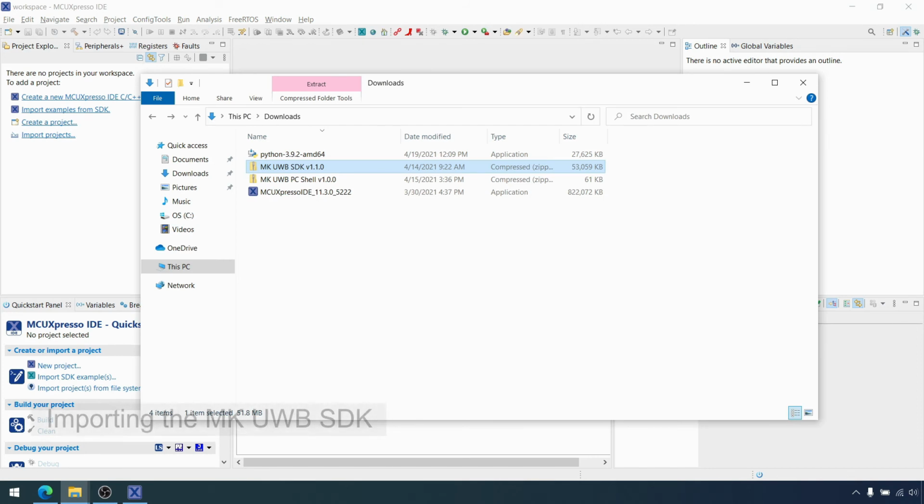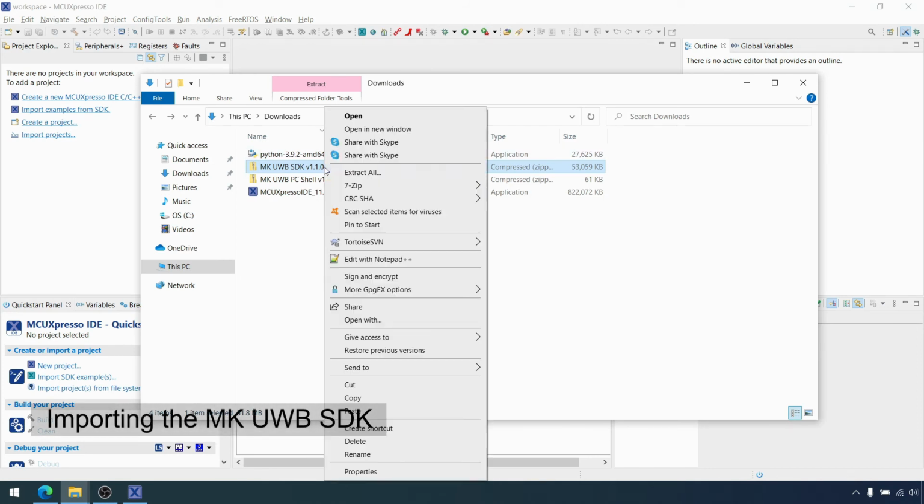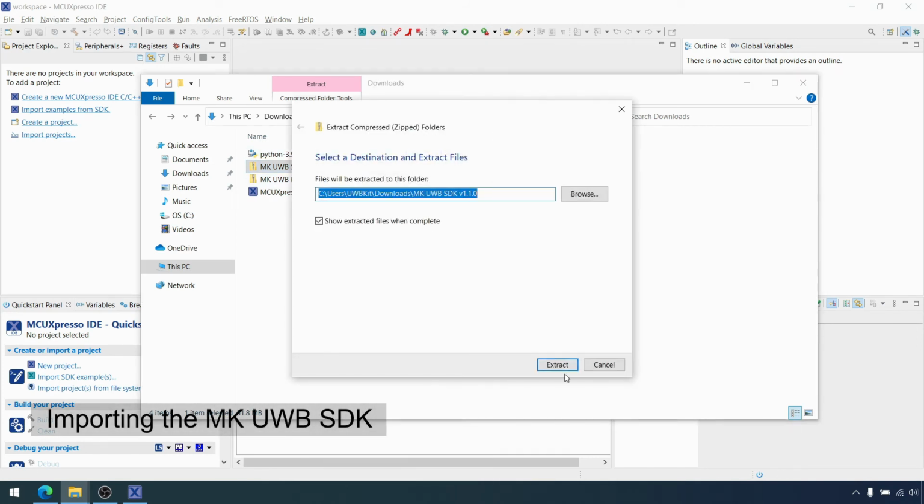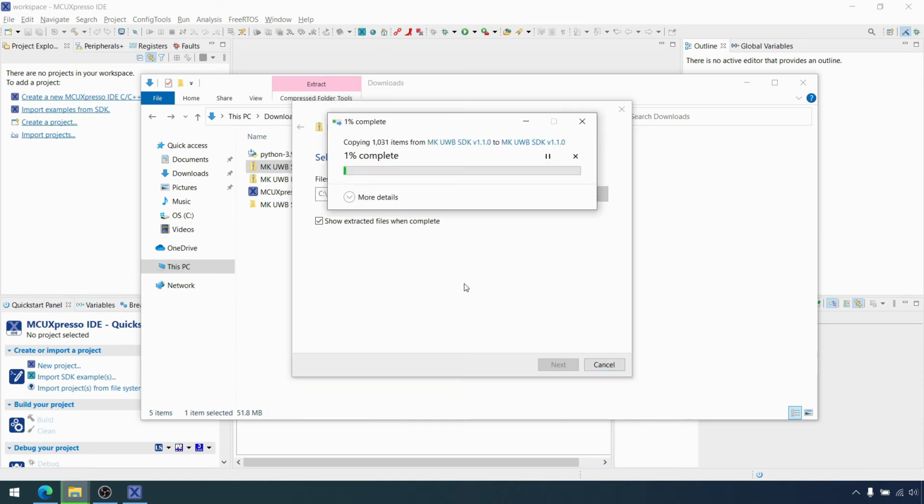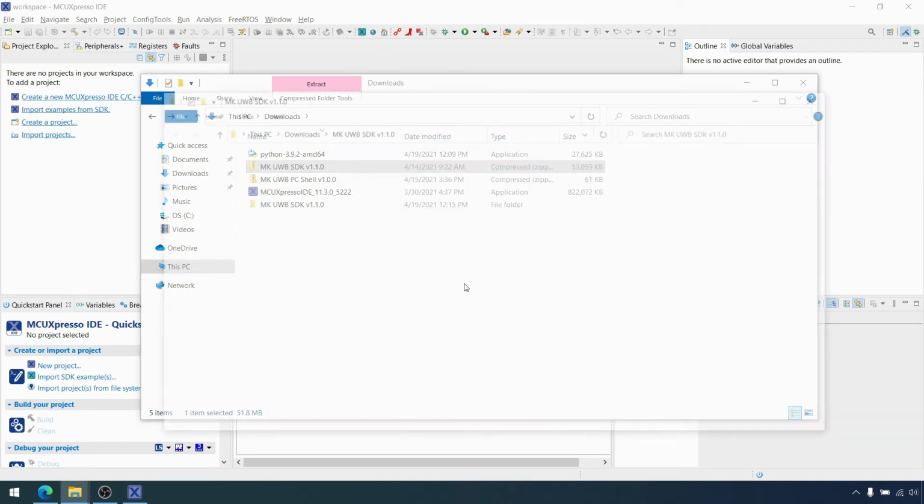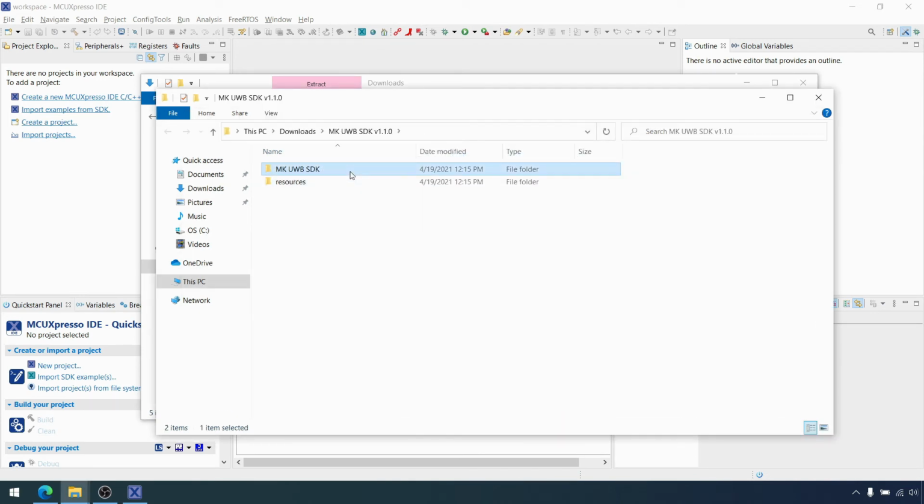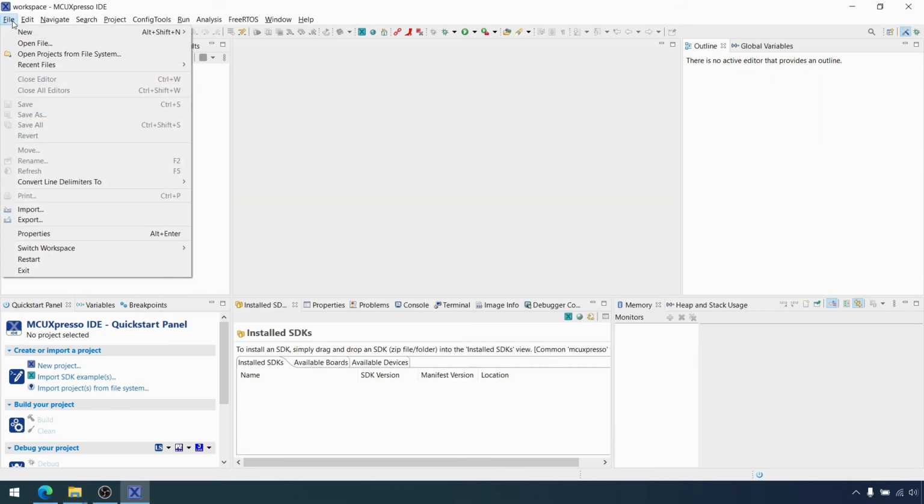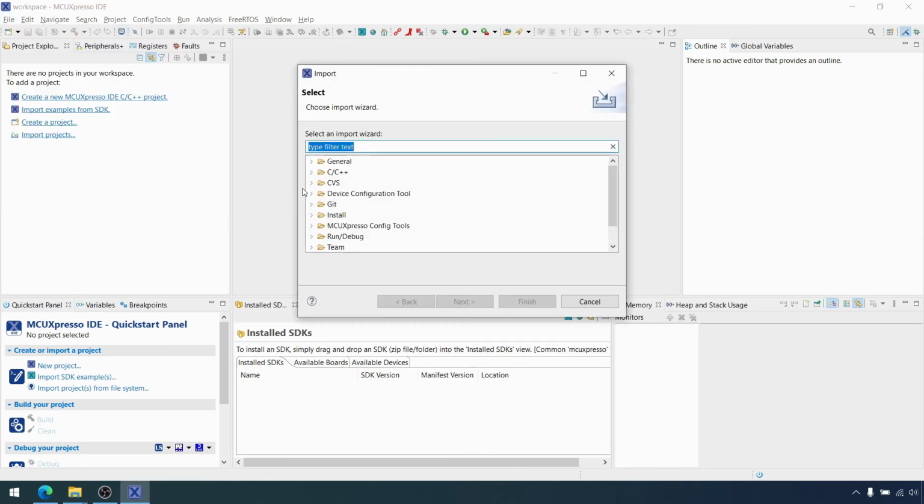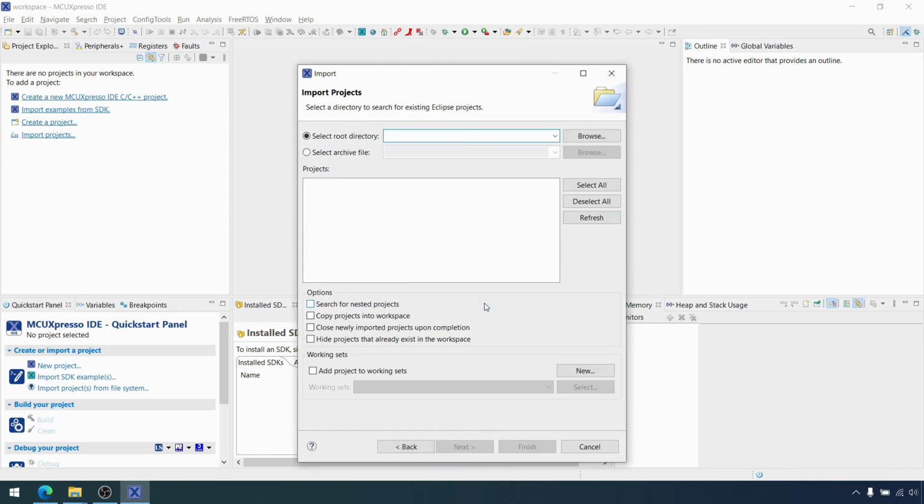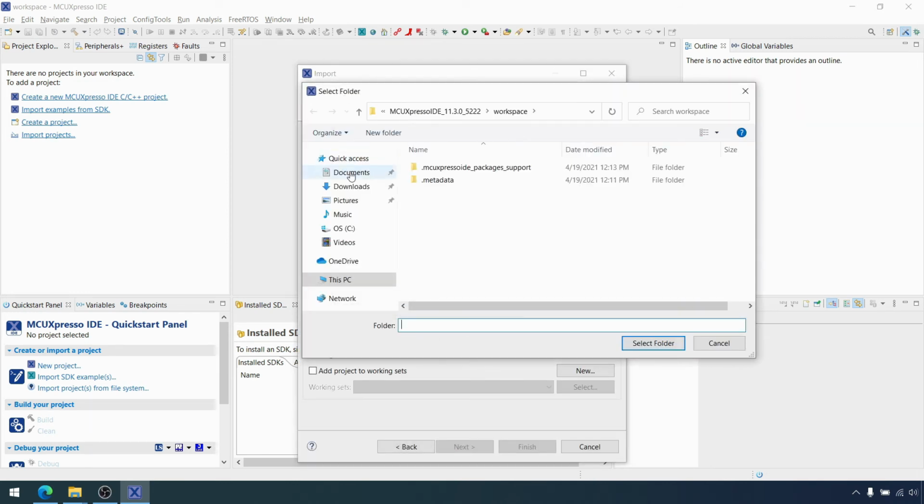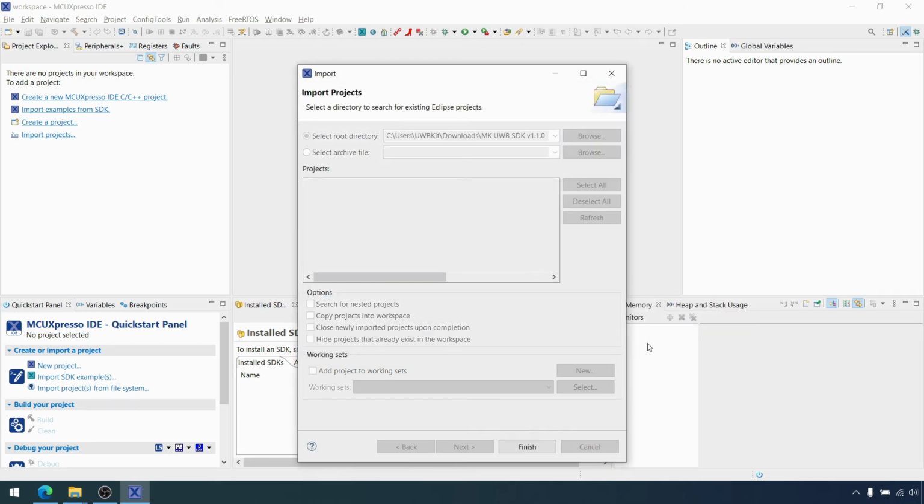The next step is to import the MK Ultra-Wideband SDK. First, extract the zip file in a folder of your convenience, and then go to MCU Expresso, click on File, Import, General, Existing Projects into the workspace, and browse for the unzipped folder. Default options are fine and just click on Finish.